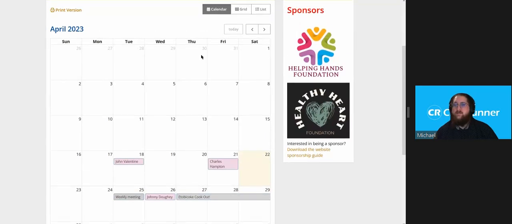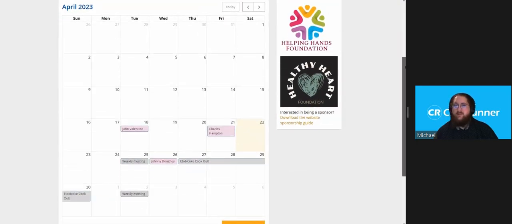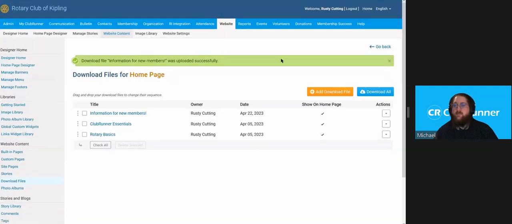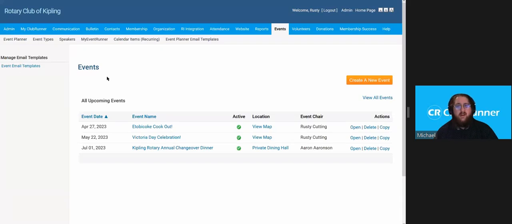So this is what your calendar might look like. We have a couple of items here. How can we go about adding things to this calendar? Now, if we go back into our member area and we go under events, the primary way of adding something here is through Event Planner. Event Planner will allow you to go through and host and accept registrations for a number of different events. And whenever you create an event, it will then be populated within that event calendar.